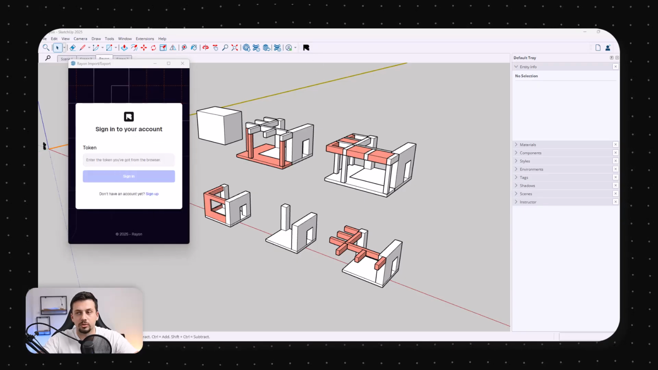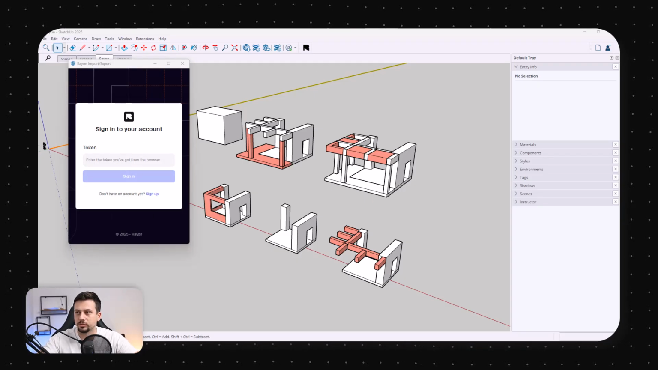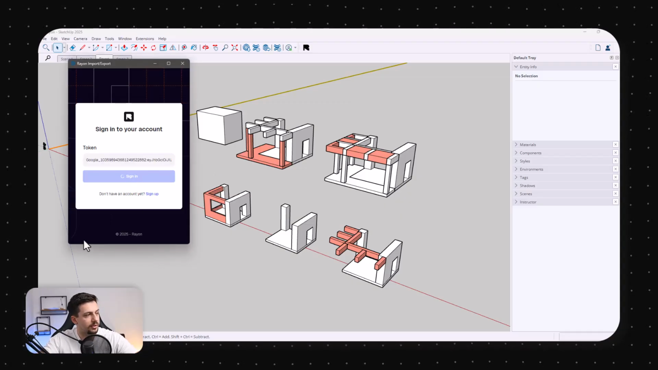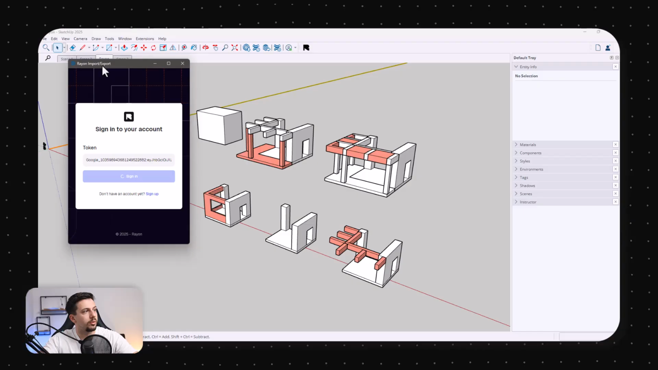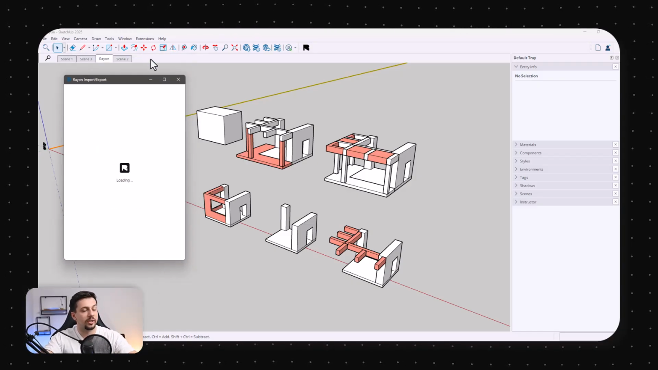And now we're just going to log in from our browser. There's going to be a token that shows up right from our browser after we have logged into Rayon. We're going to copy it and then we'll paste it right here. I'm going to sign in, and now the Rayon account that I have on my browser is going to be synced in with the plugin inside SketchUp.